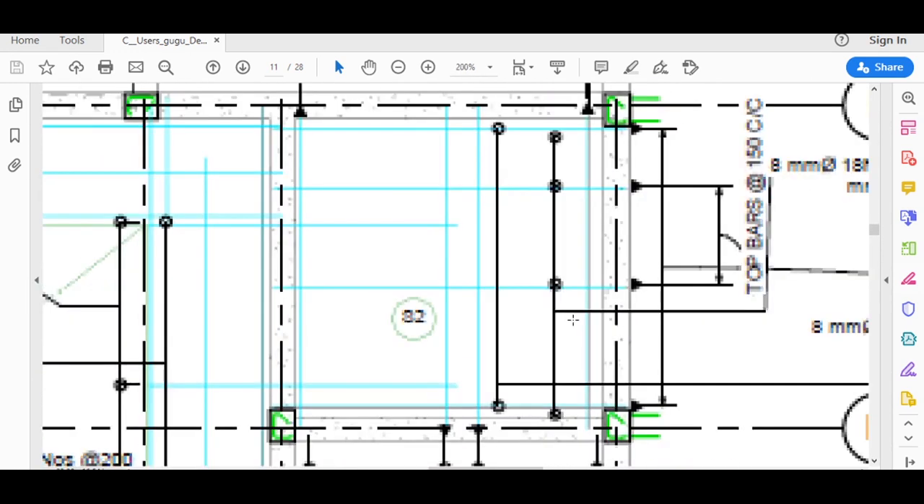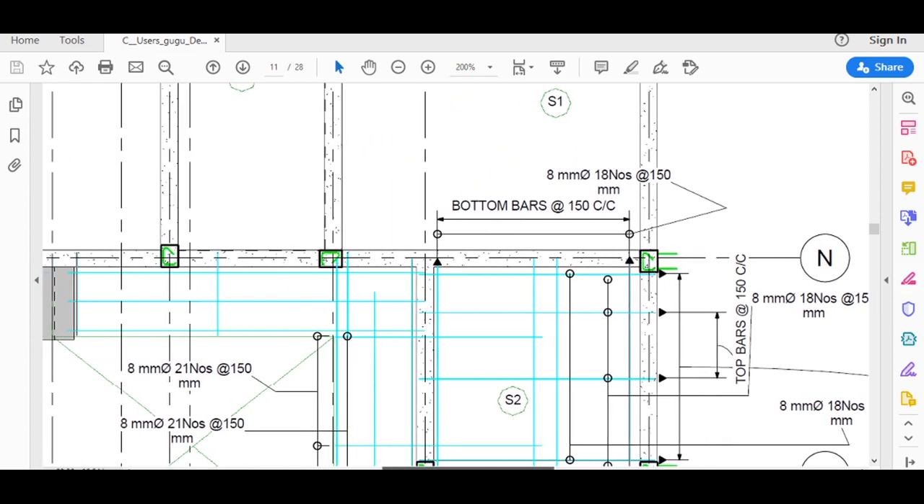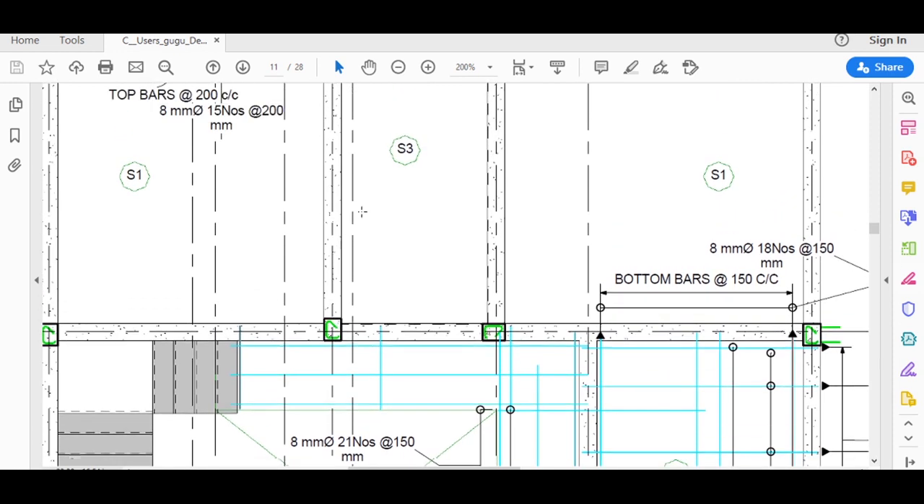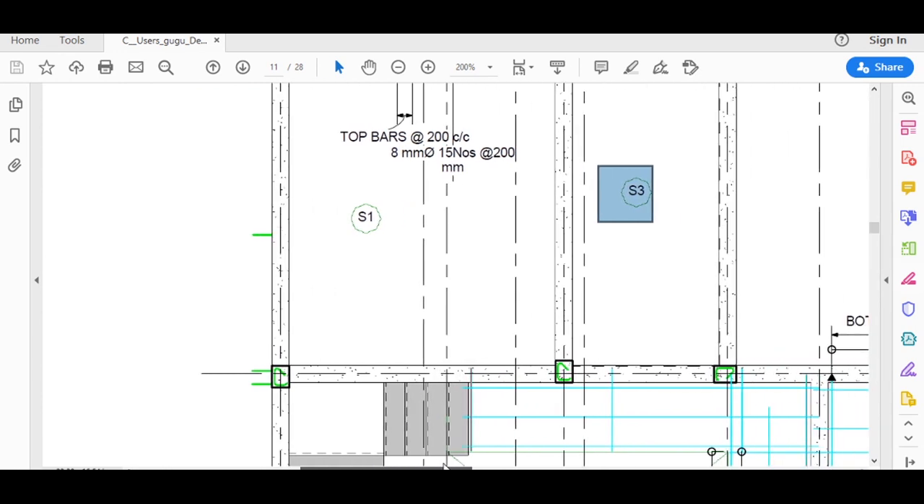Now, this is our S2 span. The thickness of this span is also 150 mm. Here I have provided 8 mm dia bars at 150 mm center to center in both directions, as well as for top and bottom bars. This is basically a double mesh. Now this is S2 and this is S3. S3 is basically for the sunken slab.